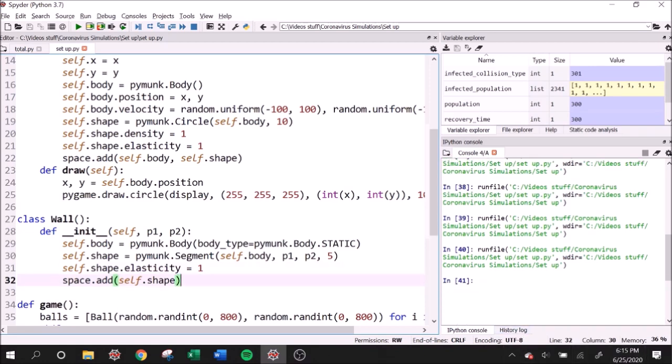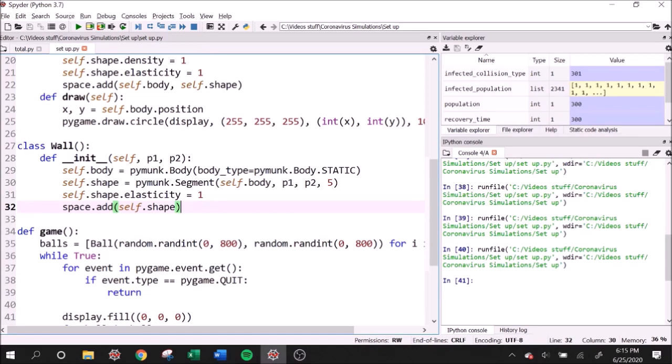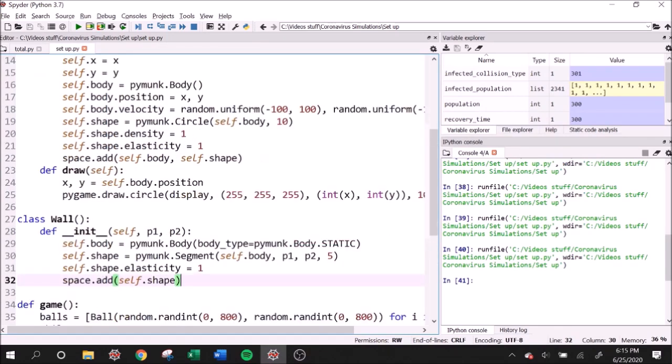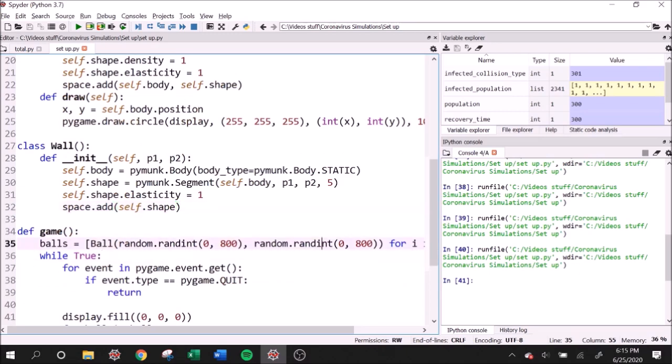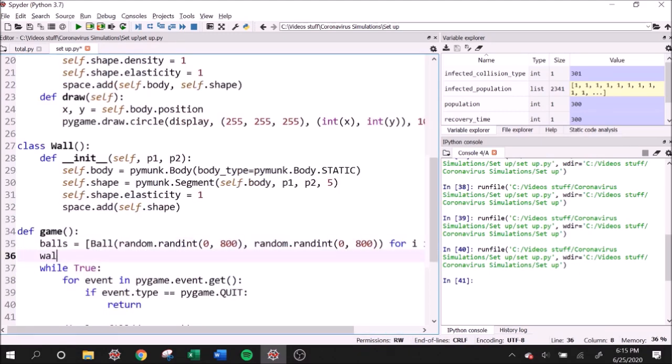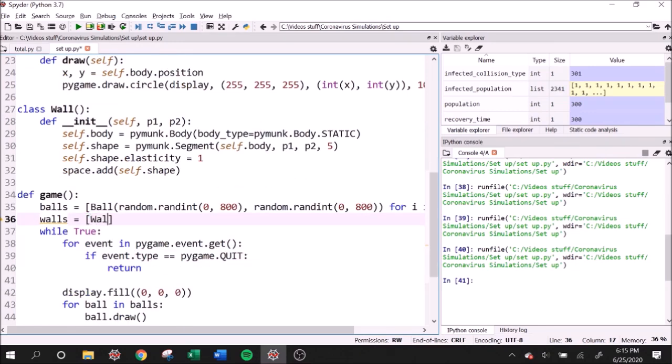Do we want to create a draw class? Or sorry, a draw method? No, we don't. We don't really need to draw this onto the space or onto the Pygame display. So I'm going to call it walls, because we're going to have multiple, and this is where we put multiple instances of one object. And we'll create the first wall.